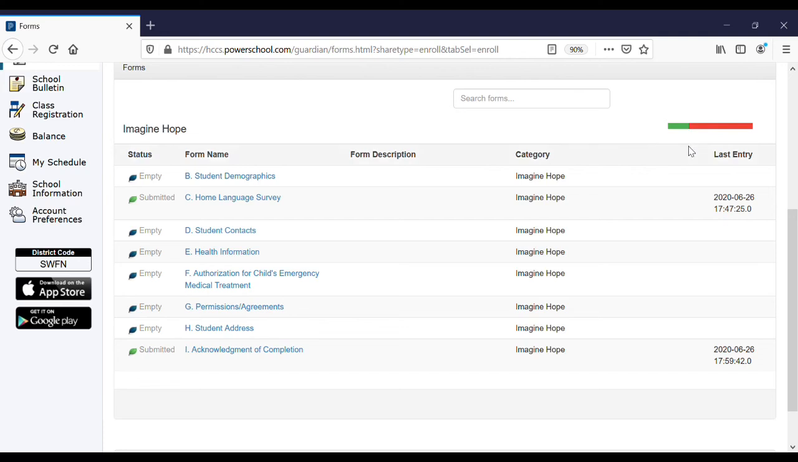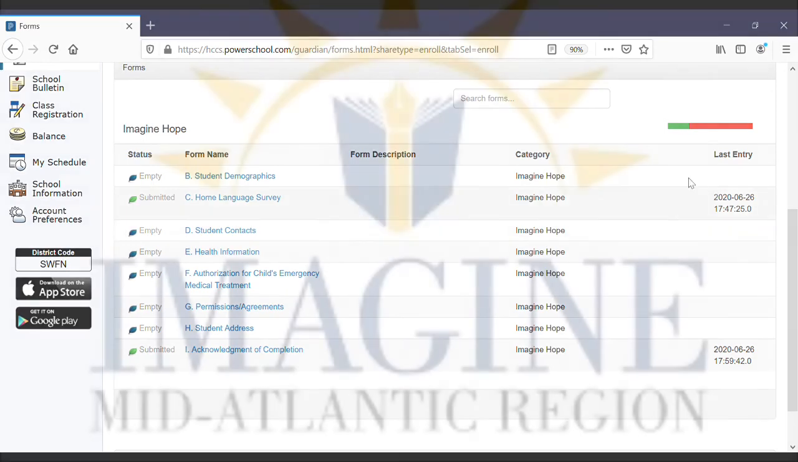This year, due to COVID, we understand that you may not be able to submit documentation provided by your doctor. Just submit all of your other information so that you can get fully enrolled.